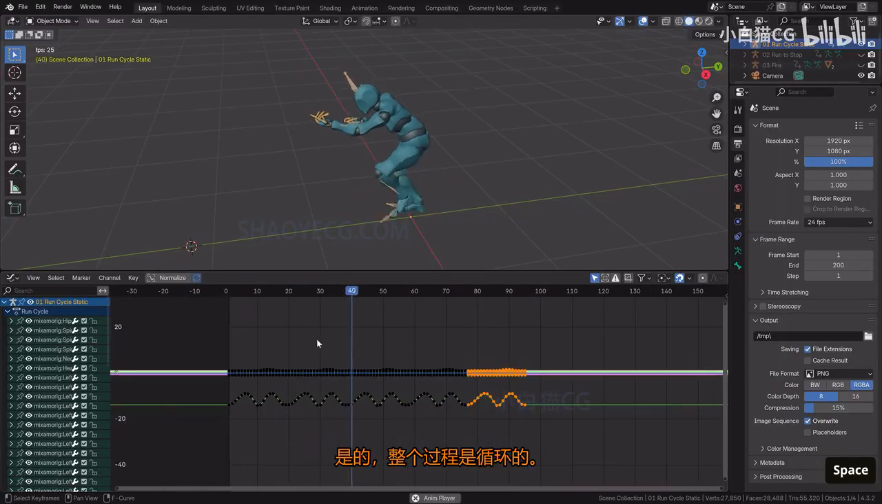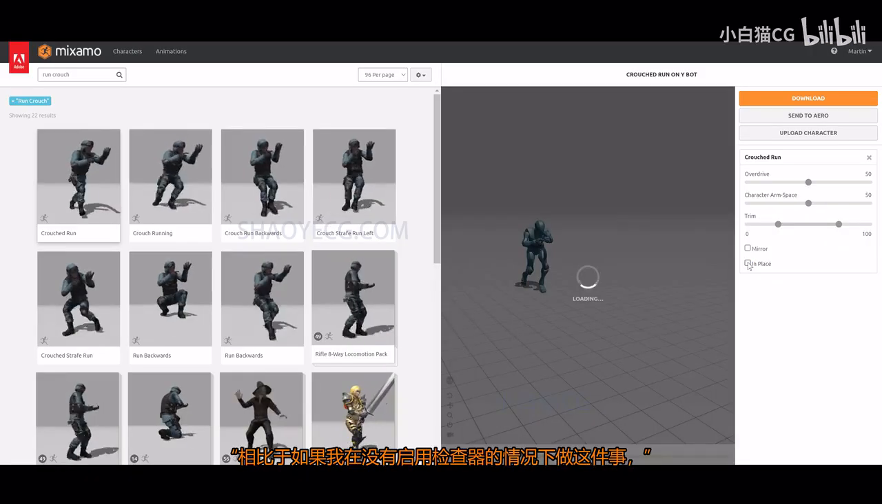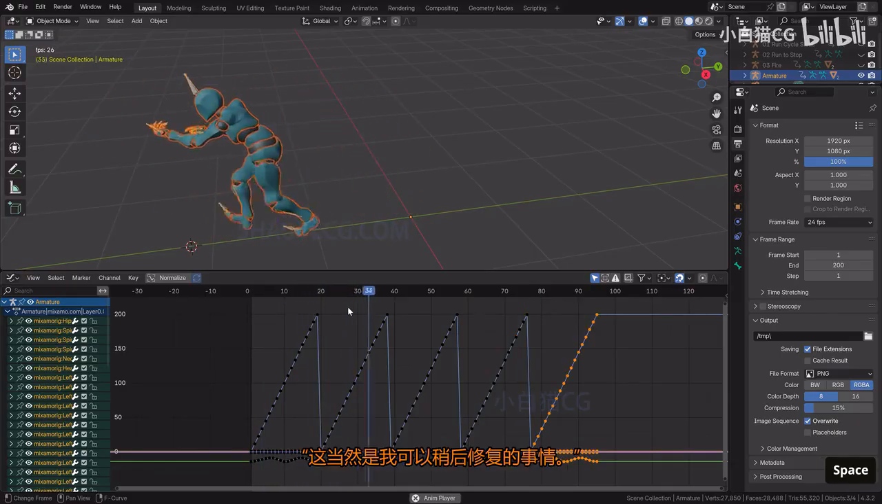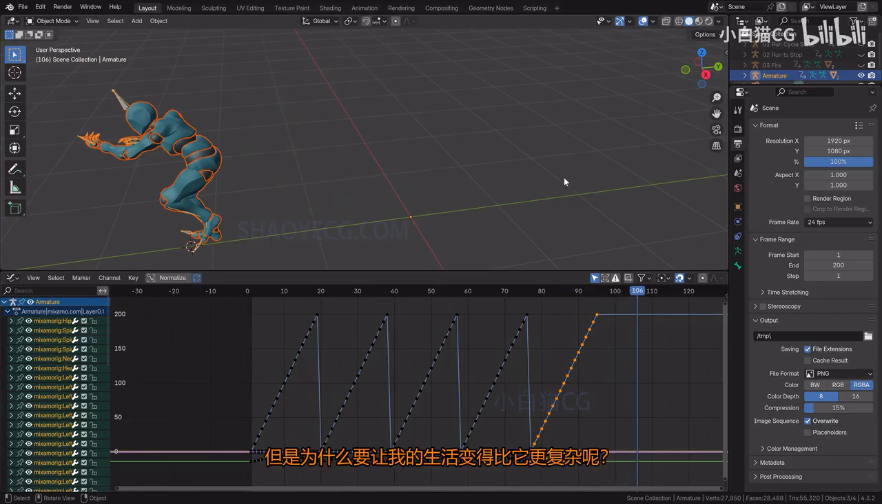Yep, the whole thing loops. Compared to if I'd done it without having the in-place checker on, the character would go to the end of the cycle and then return. Which is something that I could fix later, of course, but why make my life more complicated than it is?